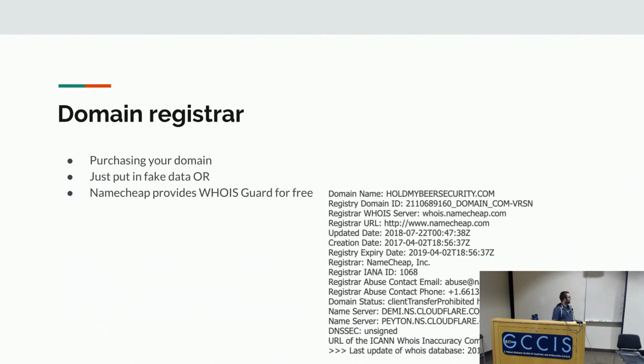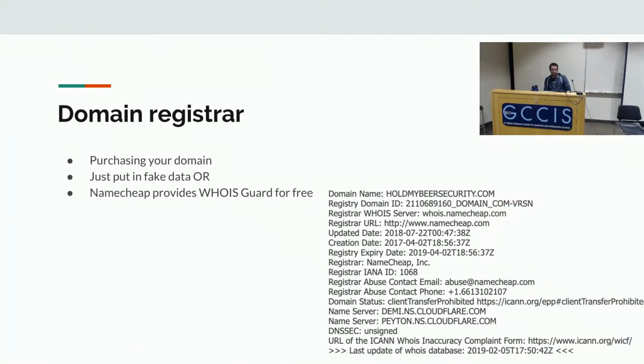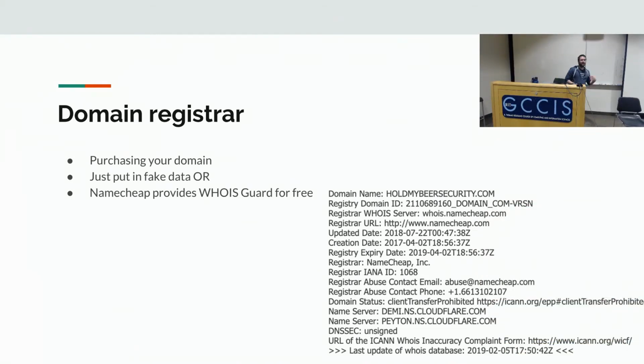So for the domain registrar, this is where you purchase your domain. When you purchase your domain, you can put your real information and the address of where you live, or you can put in fake data. I happen to put in fake data. Mine says 123 Blink Avenue for my address, things like that. Or you could use Namecheap, which provides WhoisGuard, all this information you're seeing here, for free for life. So this is one way to have a layer of abstraction over who owns the domain, and one way to protect my actual email address and things like that.